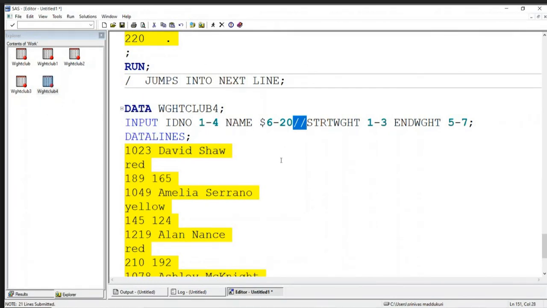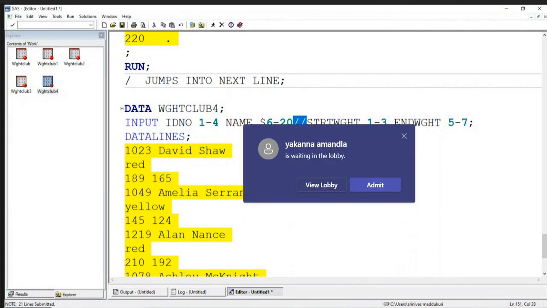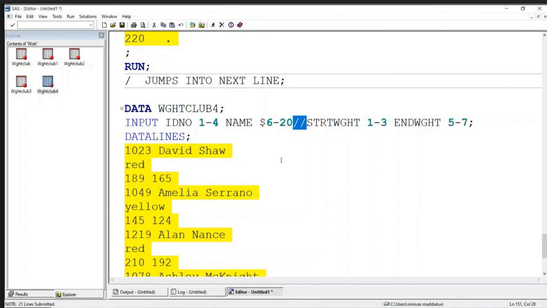Understand this one? Is this clear, everybody? Yes, sir. This is how we are going to use the advanced or modifier input statement. Understand, everybody? Yes, sir. Any doubts, anybody? Sir, please explain the colon symbol once.